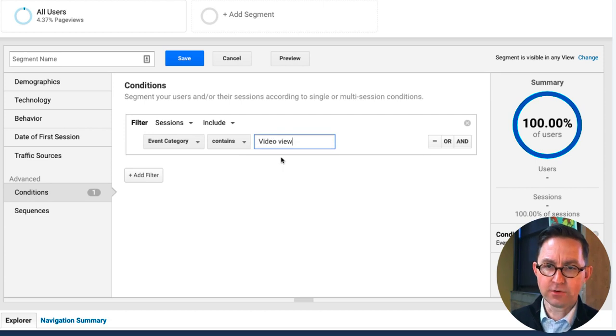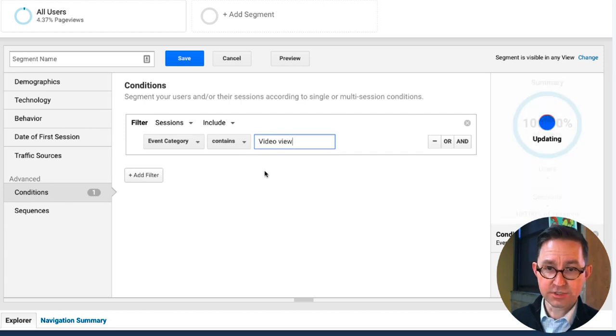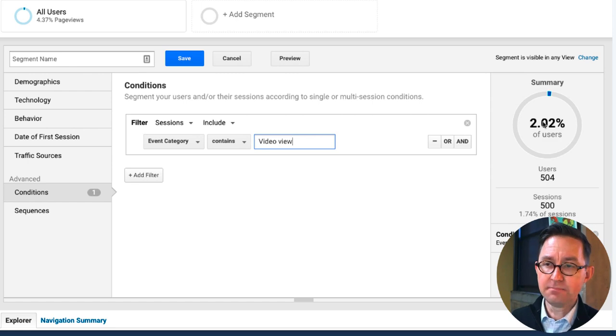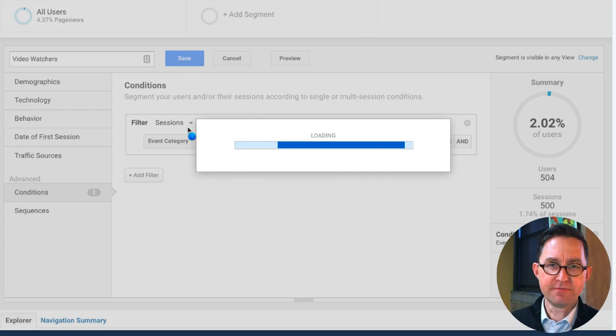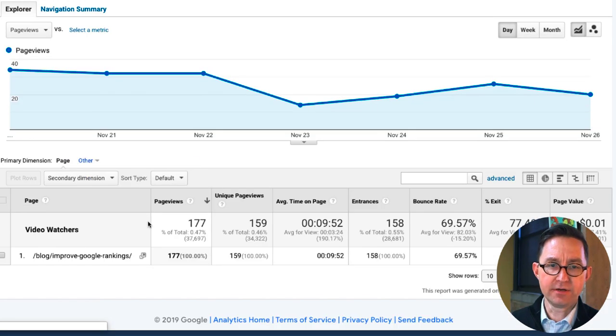It's going to pre-populate it for us. And this is just going to show me those people. Immediately, even before I save it, it's going to give me value over here and tell me the percentage. Sometimes I make segments just to see this number over here, even without saving the segment. So I'm going to call these video watchers, and I'm going to save it. And now I've got a segment that shows me video watchers, and they're going to appear down here.